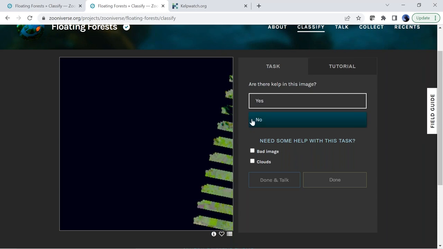This one doesn't seem to show kelp. And by the way, there's a tutorial that would also show you what kelp looks like or not. And this one is a bad image, so I'm just going ahead and clicking done.